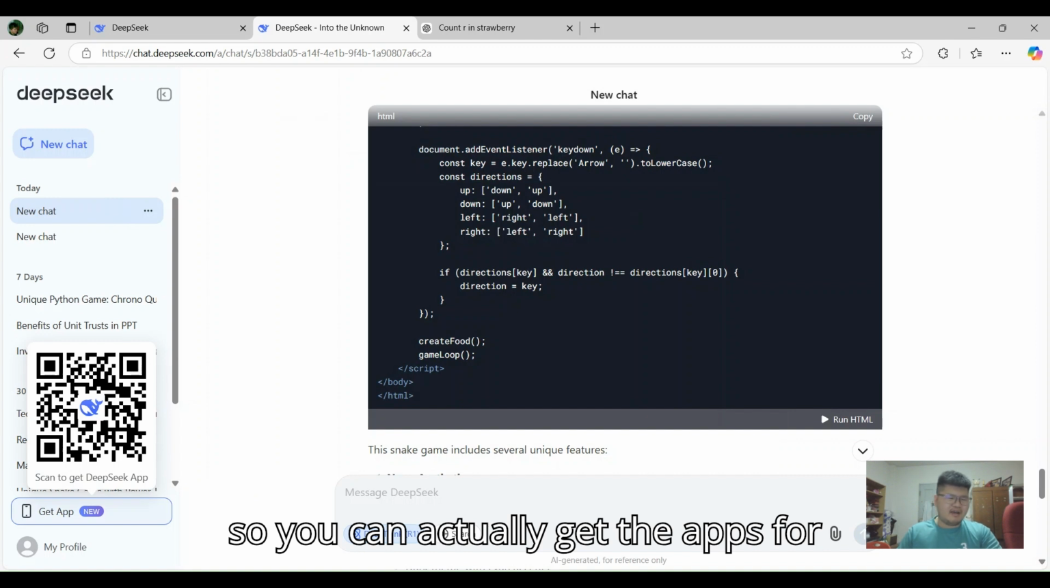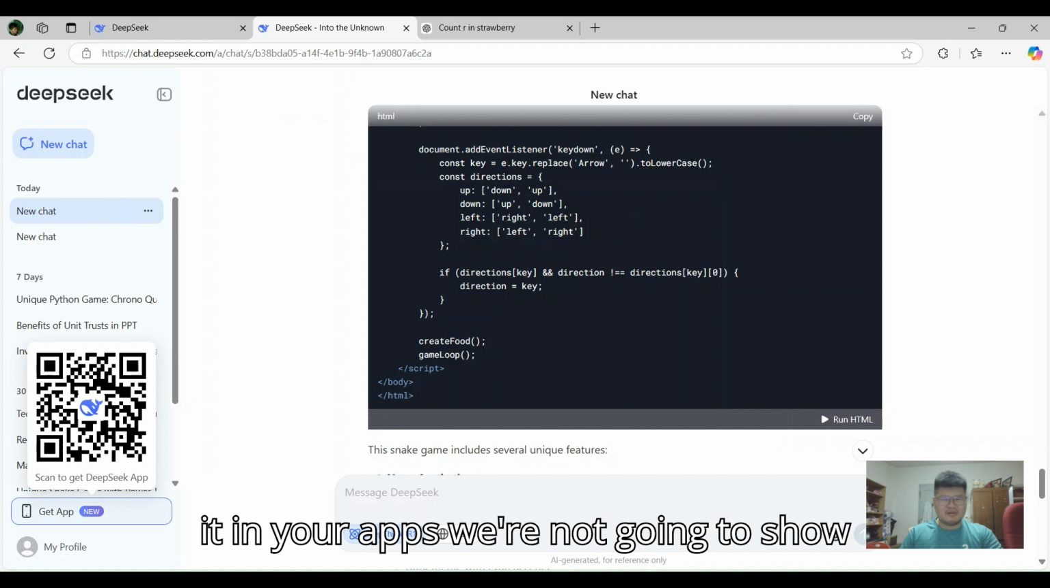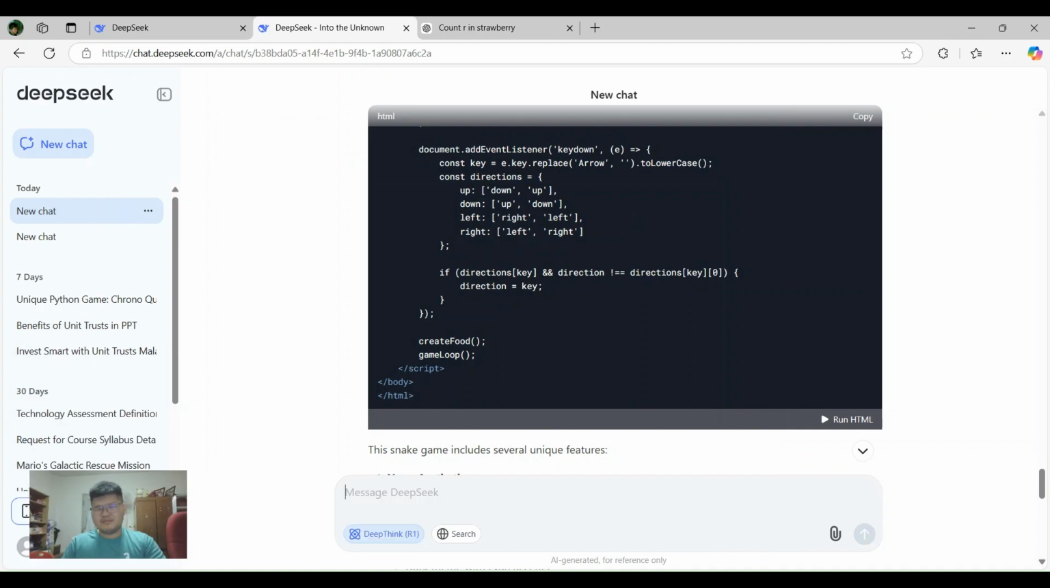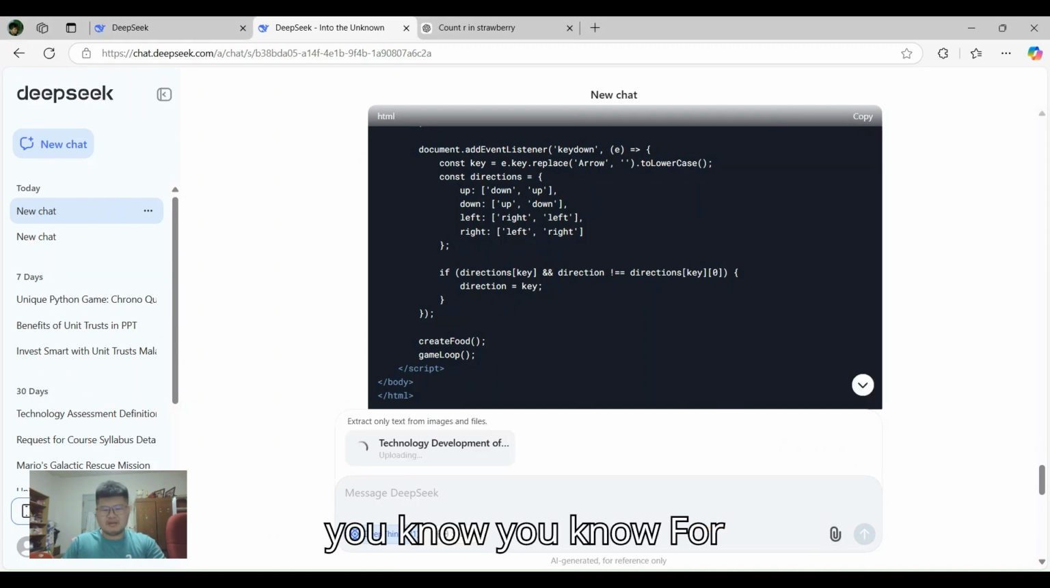So you can actually get the apps for DeepSeek here. You can scan it and then use it in your apps. We're not gonna show that also. And you can also upload PDF or image for your purpose.